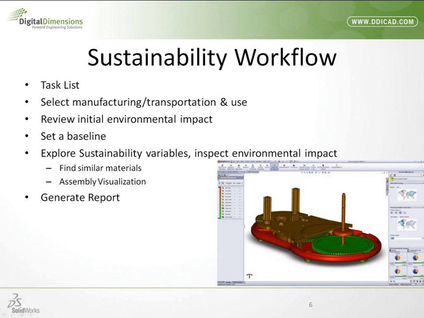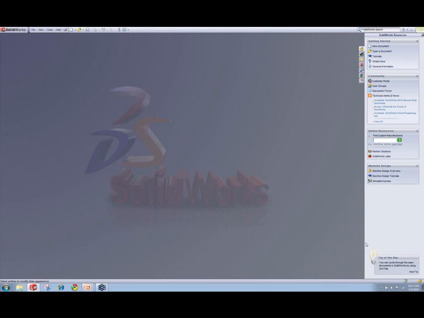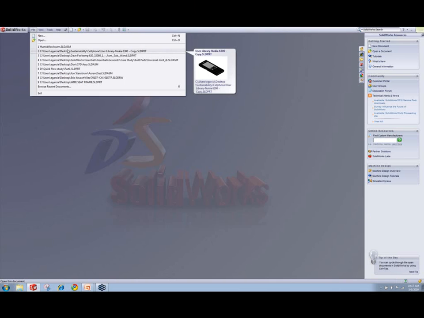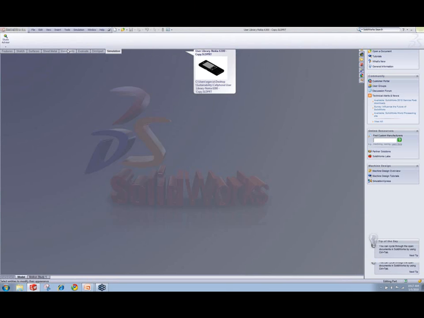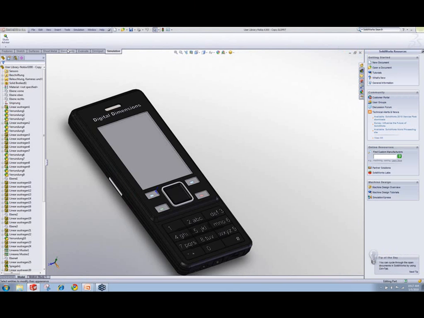So let's jump in here and take a look. I want to open up a model. A cell phone is one of the most disposable items we have in our culture today. So let's say we want a really nice cell phone here. All right, so we have this particular model. Let's go ahead and make it real nice. Let's change up the material, perhaps. Let's take a look at our initial design.